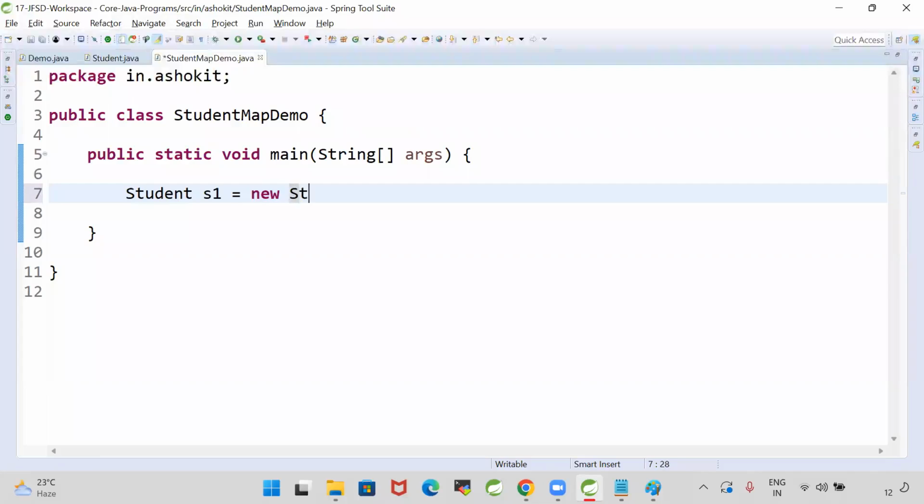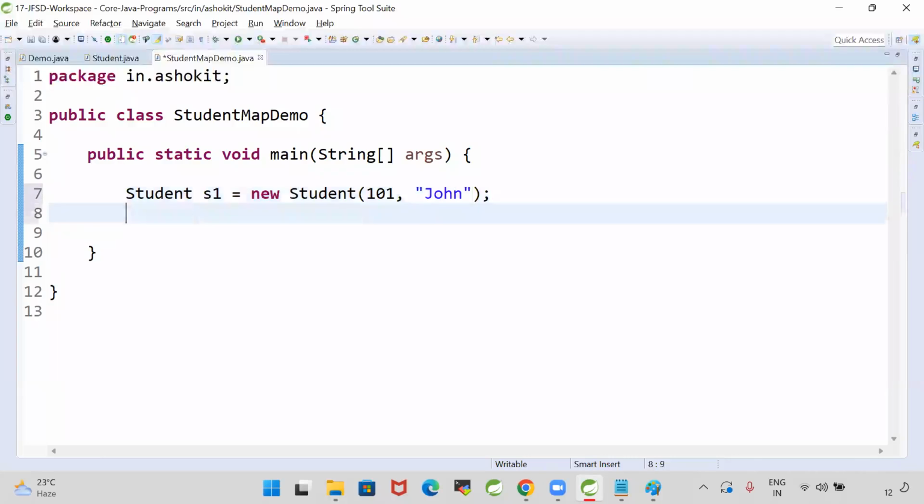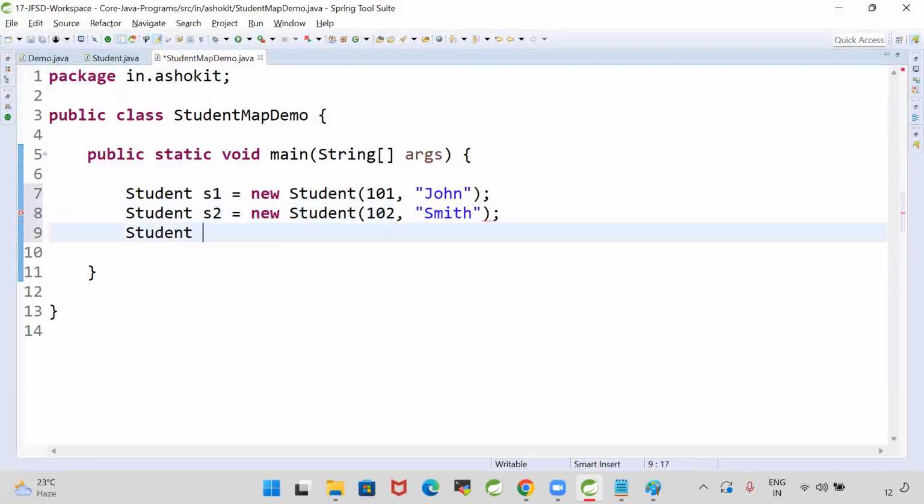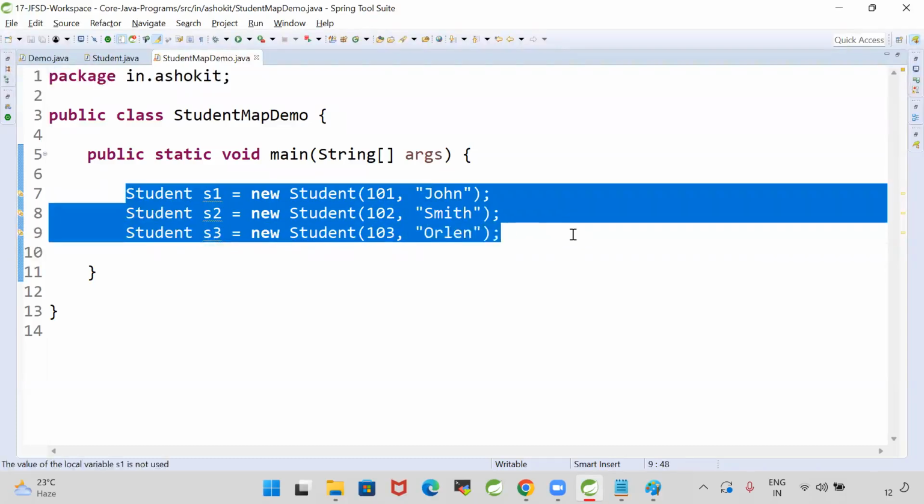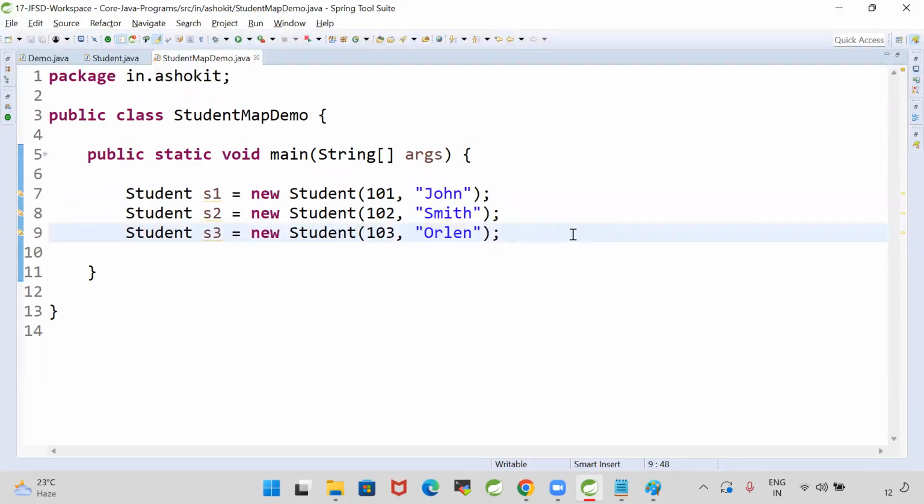Student s1 is equal to new Student(101, John). Then Student s2 is equal to new Student(102, Smith). Student s3 is equal to new Student(103, Orlin). I have created 3 student objects by using the parameterized constructor. I want to store the students in the map now.